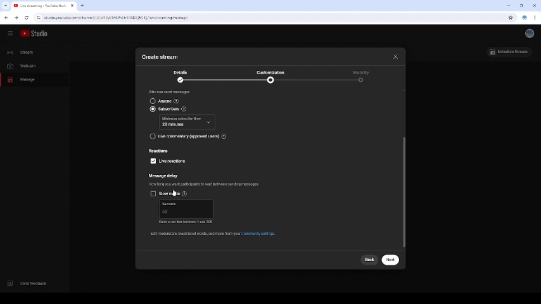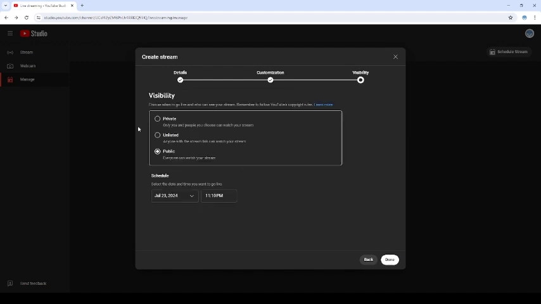Then how do we delay messages? Are we going to delay messages or use slow mode? That is, how long will a participant wait before sending a message? Is it going to be like 60 minutes? But I don't think we are going to do that. We don't need it. So we are going to click on next, and here we want to see the visibility of the video.